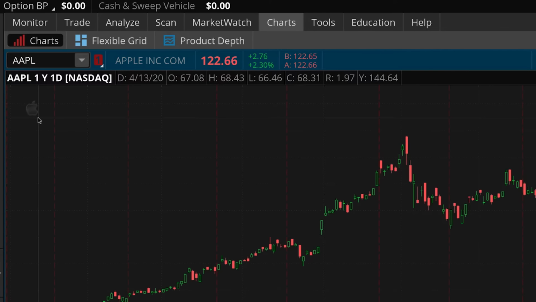So I'm going to pause my cursor, and you'll notice that as I leave it there, we have a D, which is telling us that the date where I've positioned that cursor was April 13th of 2020. Over to the right of that, we have the opening price for that date of 67.08. We have the high of 68.43, the low of 66.46, close of 68.31. The range in prices from the high for that day to the low of that day was $1.97.